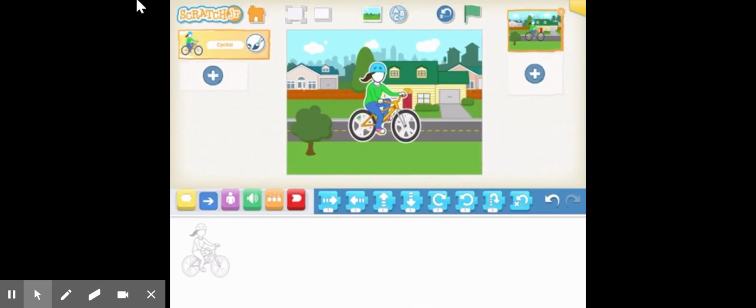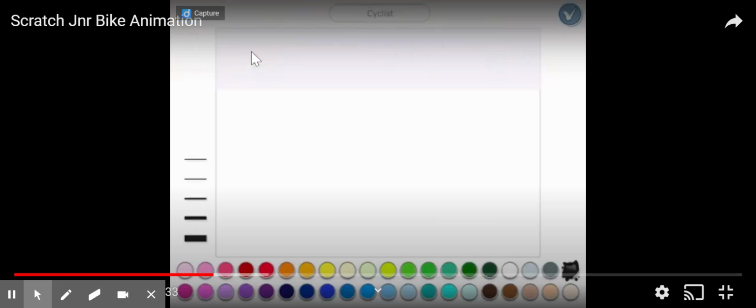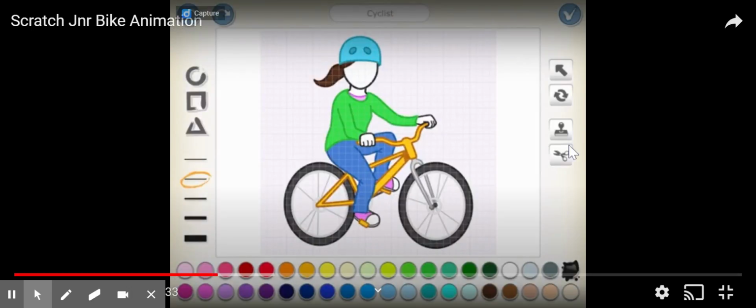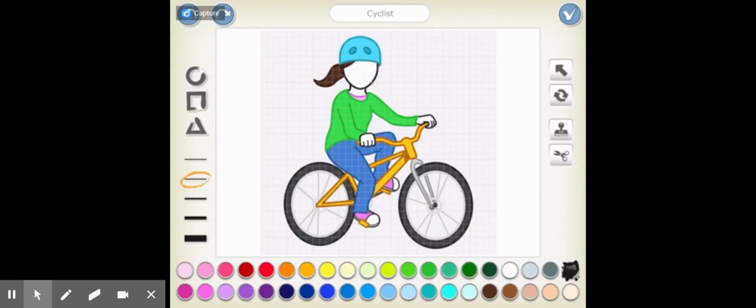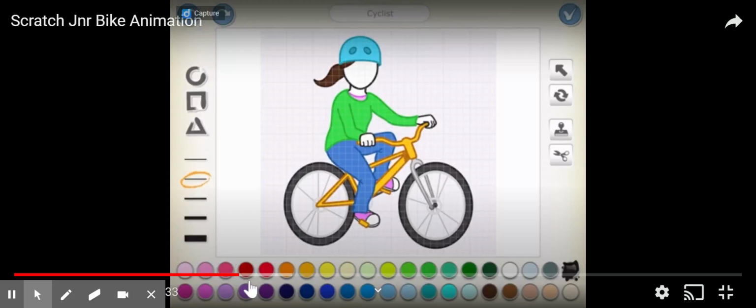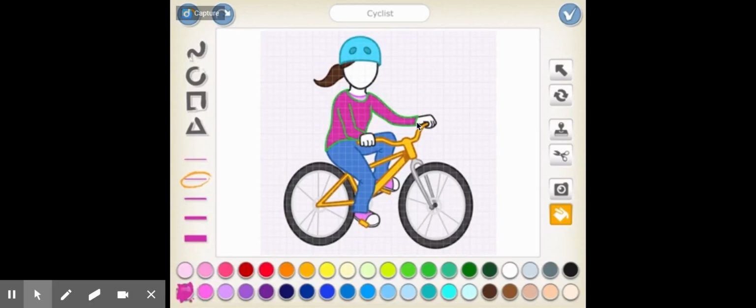Now I need to modify it to give it a face and maybe change the color of its clothing. In order to modify it, I click on the paintbrush icon, and the first thing I'm going to do is change the color of the top. I'm not a fan of green. I'm going to make it pink. I'm going to pick the color at the bottom that I want to change it to, and then touch where on the page I want to change it. So I want to change the top to pink and the outline to pink. So now my character's wearing a pink top.